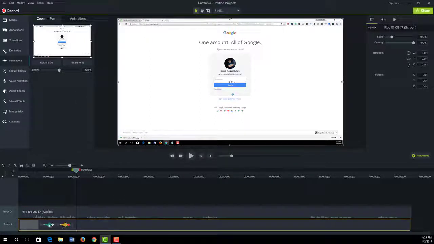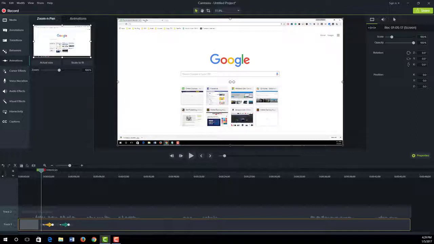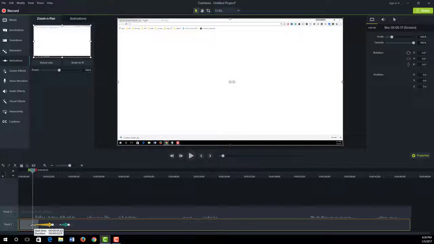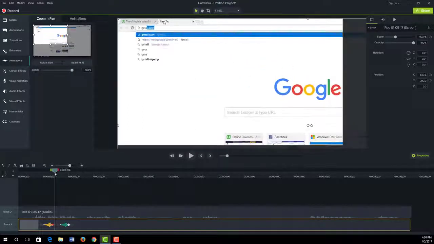In our timeline, here we see two arrows. First arrow is added for zoom in. To speed up your zoom in effect, you can simply stretch it a little bit. If you want to add zoom in effect slowly, then stretch it like this. And the second arrow is for zoom out.